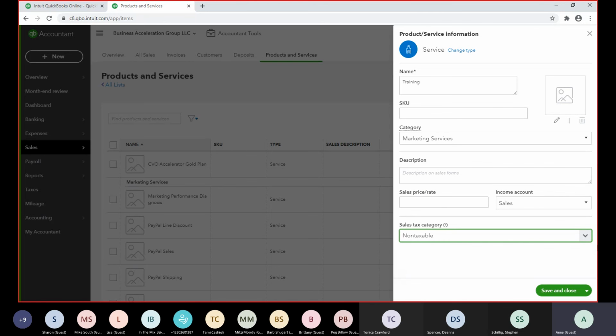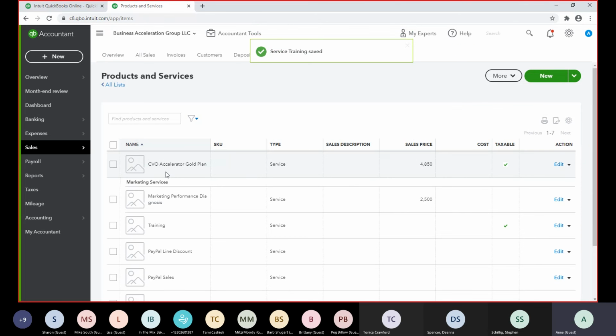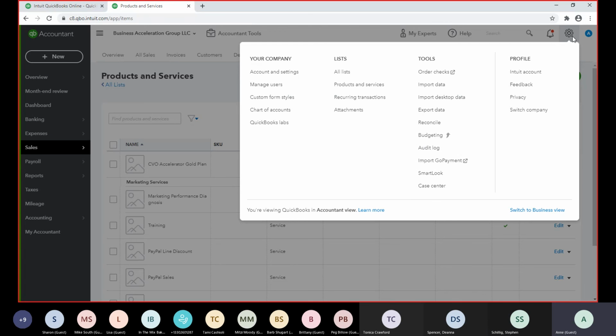If it's a non-taxable item, it's not going to calculate anything. If I say it's a taxable rate, it's going to calculate. So if I created an invoice, I'm going to show sales tax on there. So how do we actually set that up?